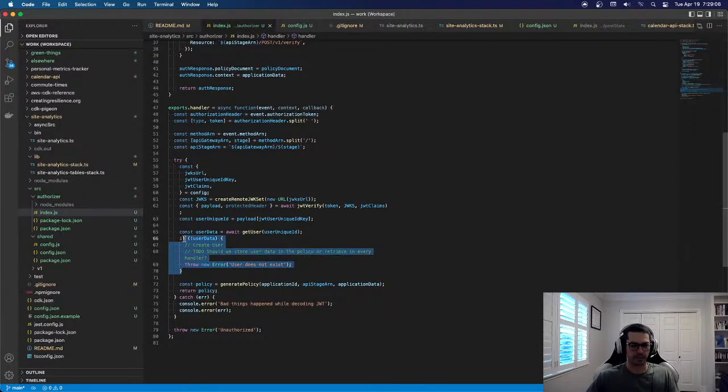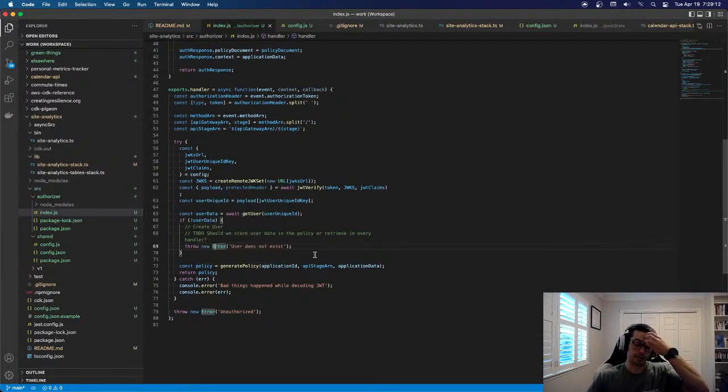For now, I'll leave it like that, right? I can't really leave it like that, but I will for now, and then I'll figure out what to do with it. And then we have generate policy. This is the last bit. This was the bit that kind of confused me with Lambda authorizers.